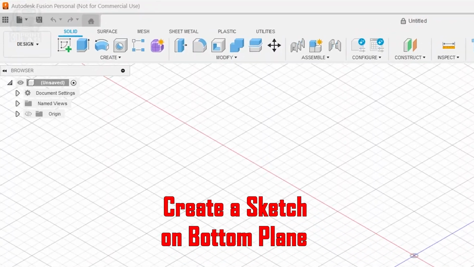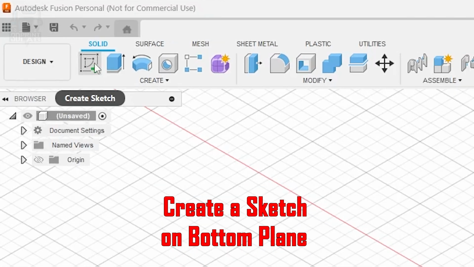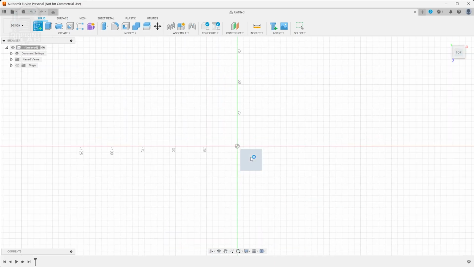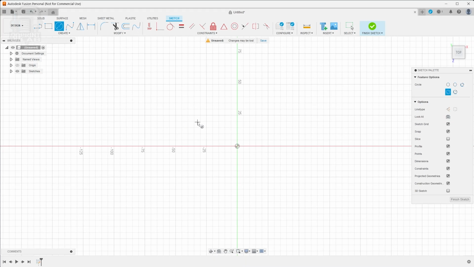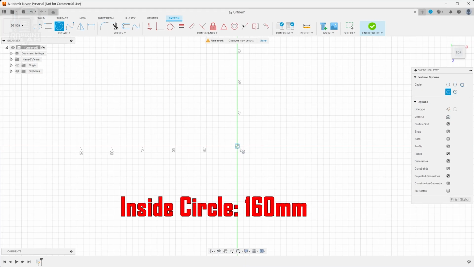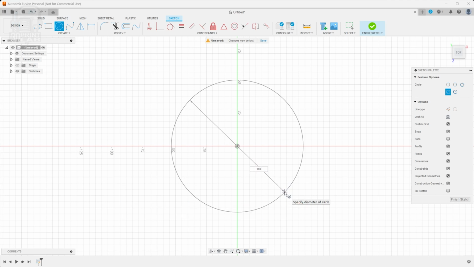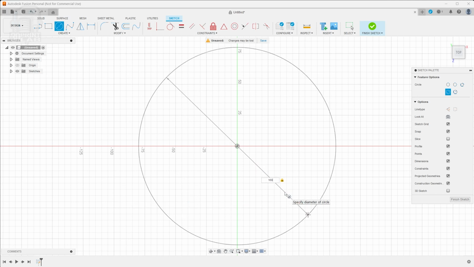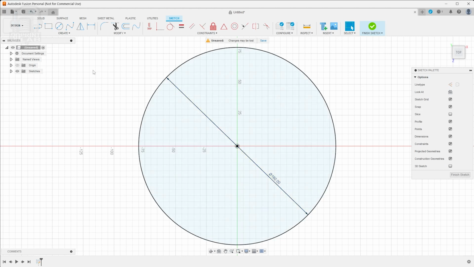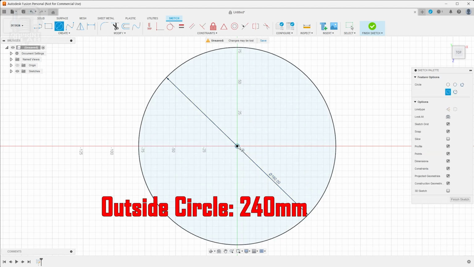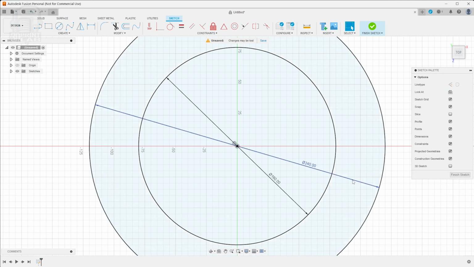In Fusion 360, the first thing we need to do is create a new sketch on the bottom plane. From the middle of the plane, let's create the inside circle at 160 millimeters. You can drag it out and kind of guess at it, or just type in 160 in the box and hit enter. Again, from the middle, we need to create the outside circle at 240 millimeters. And once you've made both of those circles, you can click on Finish Sketch.